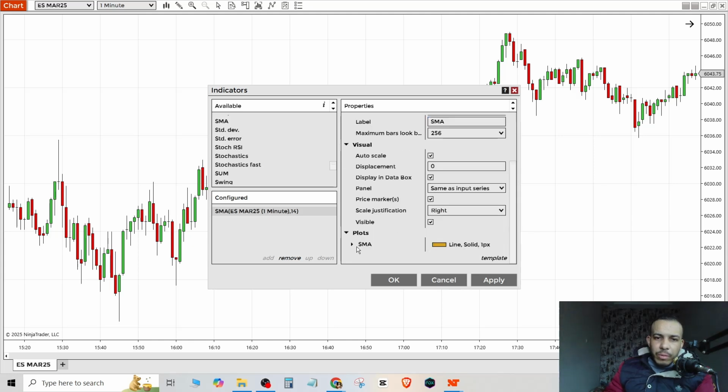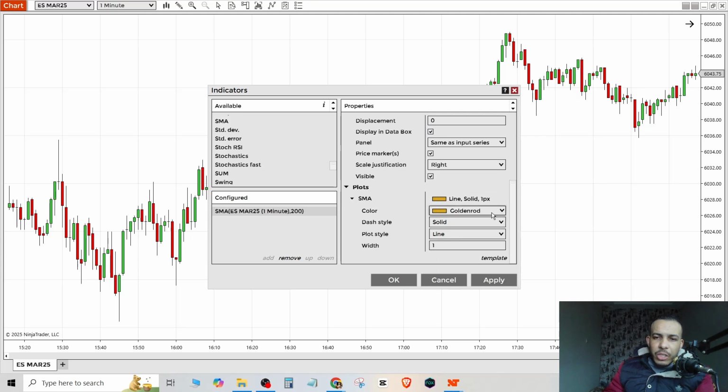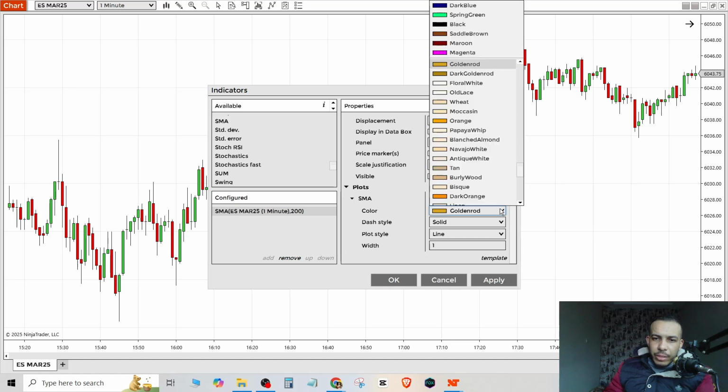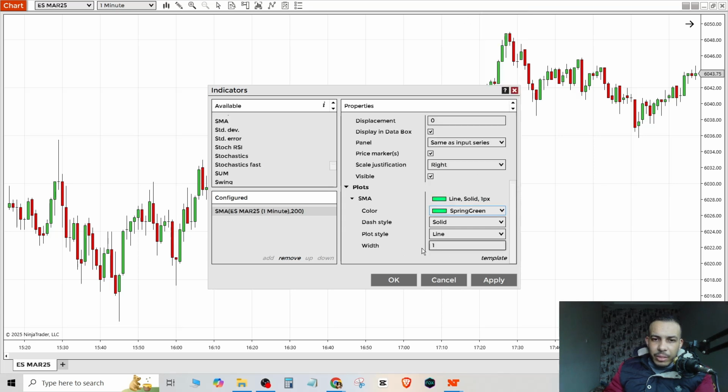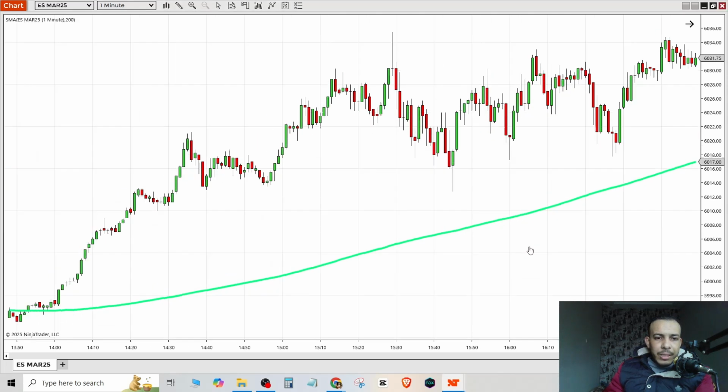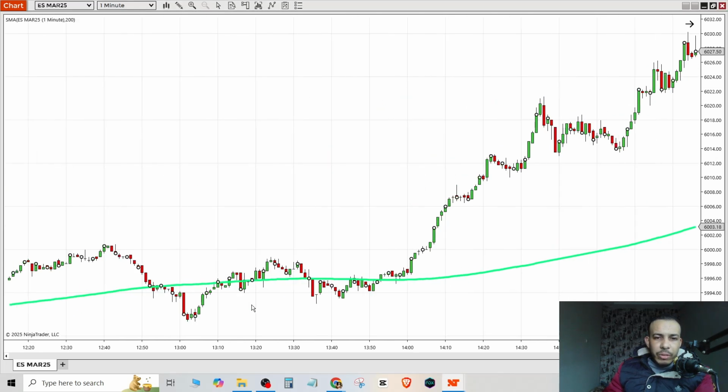Now scroll down and you will see here SMA. Click on it. And you can change the color and the width or the thickness from here. So click on it. And we have here, for example, this spring green. Click on it. And for the thickness, I will choose, for example, 5. Click on OK. And as you can see here, this is our 200 SMA.